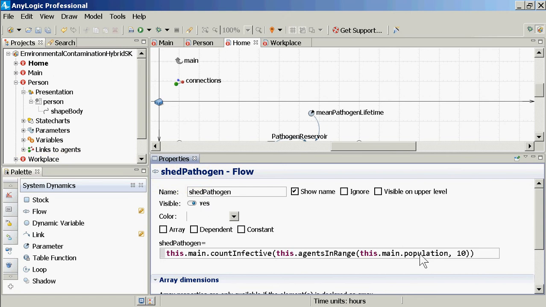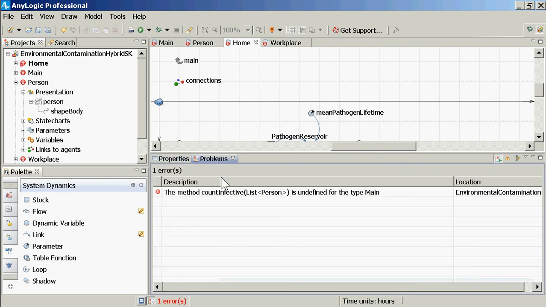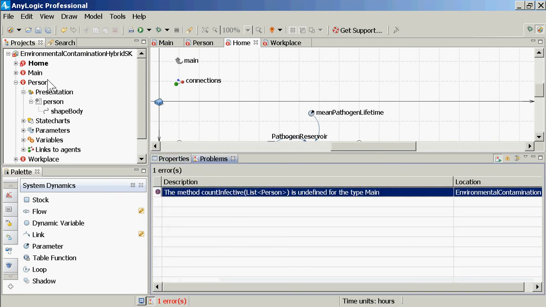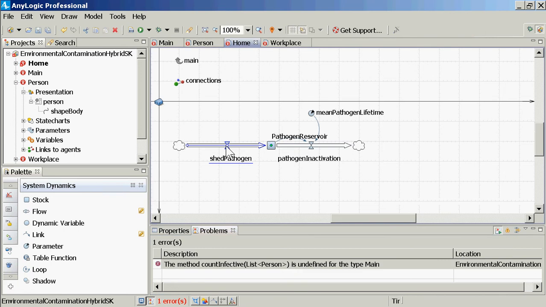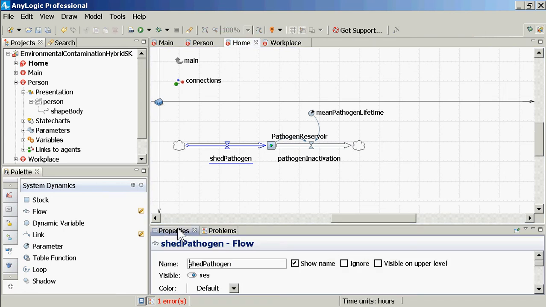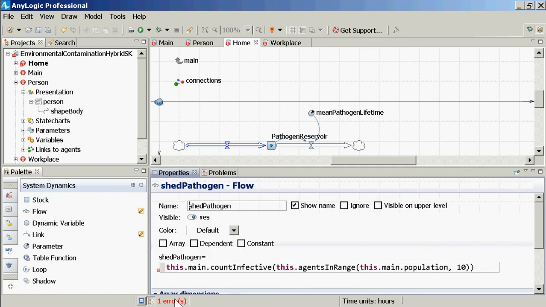Ladies and gentlemen, so this count infective is not defined. Let's go define it. You notice it says count infective must take a list of persons. We're going to put it in main. Notice what I did there. I put it in main. I referred to it in main. So I said this dot main dot count infective of this thing. So I'm going to put this thing called count infective in main.